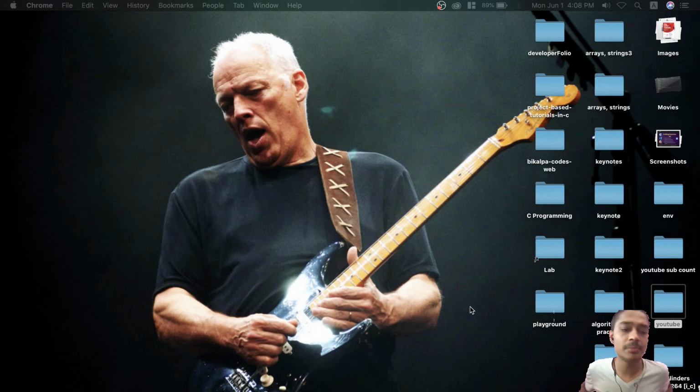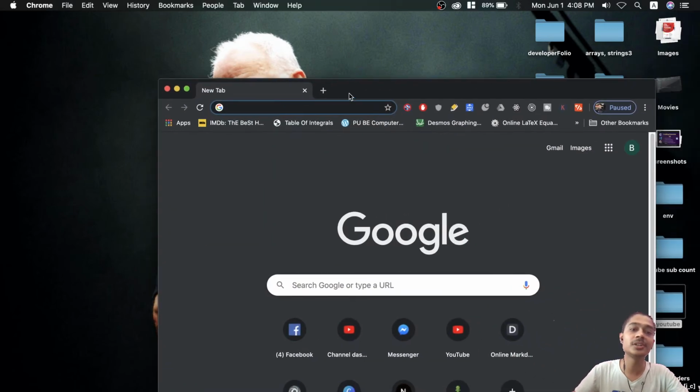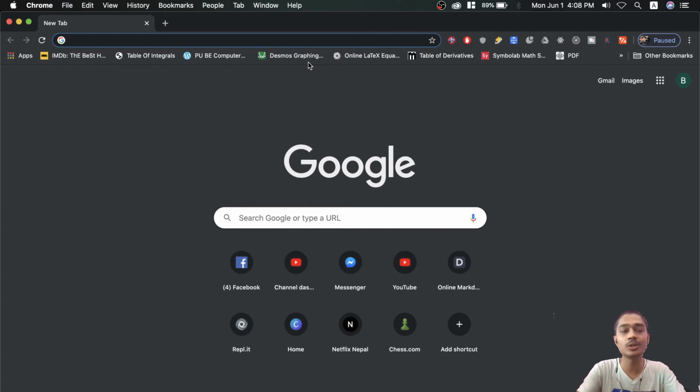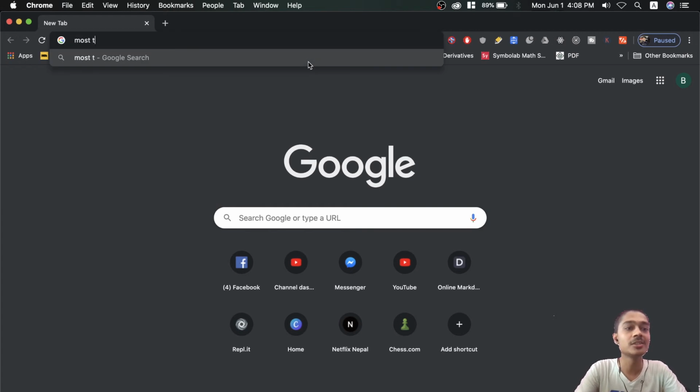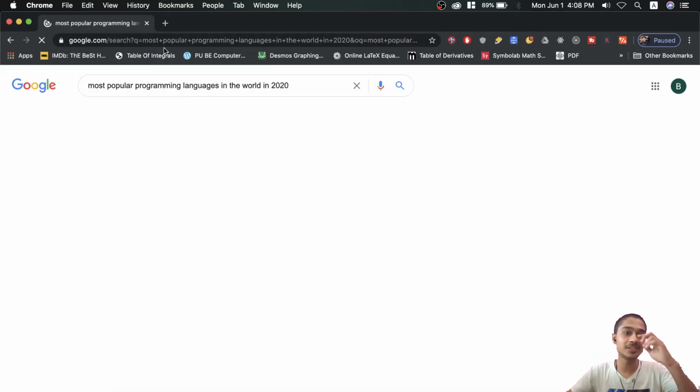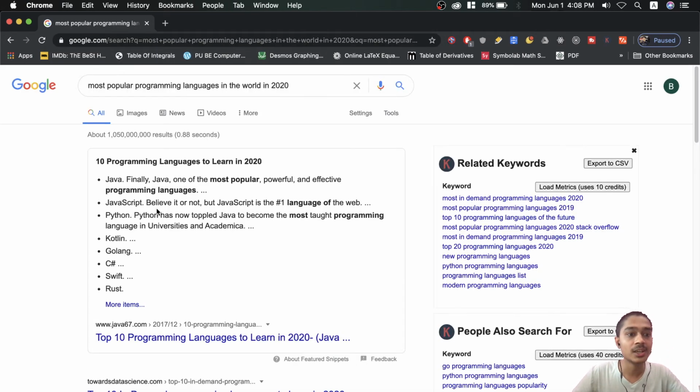So let's begin discussing the Python programming language. Python has been one of the most popular programming languages out there. If you search Google for the most popular programming languages in the world in 2020, and don't forget to put programming languages, because languages in general is not what we are trying to see, we can see Java, JavaScript and Python. These three languages are at the top of everything.